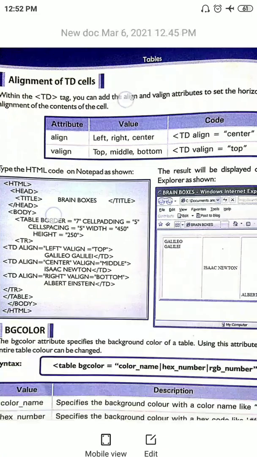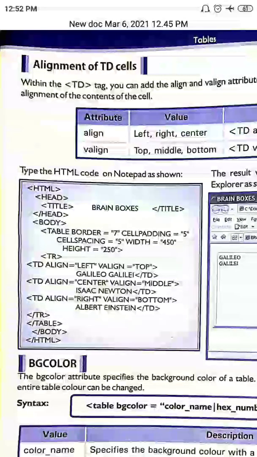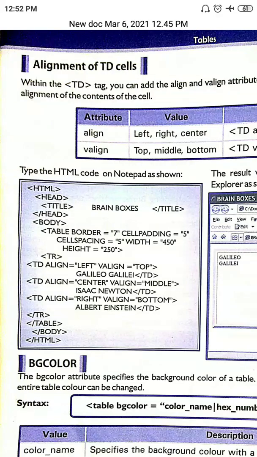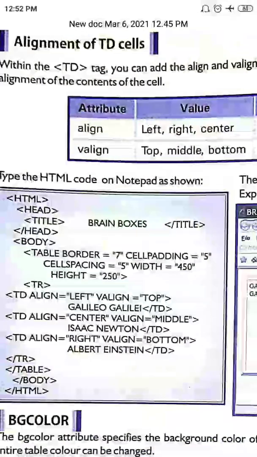In that, we are going to see this topic, alignment of TD cell. Okay, TD, we have seen in the table. It's a table tag, and TD means table data. So here in this example, we are going to use the attributes known as align and valign.